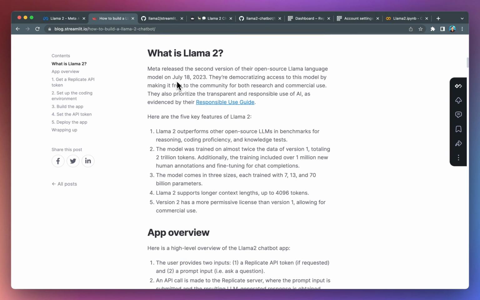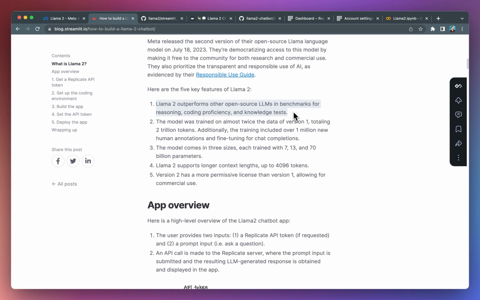It was released on July 18. It's democratizing access to the large language model. It's transparent and it has responsible use of AI as outlined in the responsible use guide. Here are 5 key features of Llama 2. Llama 2 outperforms other open source large language models in benchmarks for reasoning, coding proficiency, and knowledge tests. The model was also trained on almost twice the data of version 1, totaling 2 trillion tokens. And there are over 1 million new human annotations and fine-tuning for chat completions.